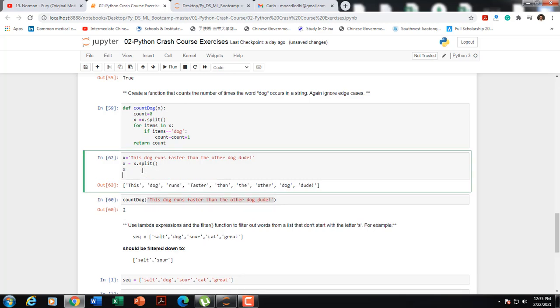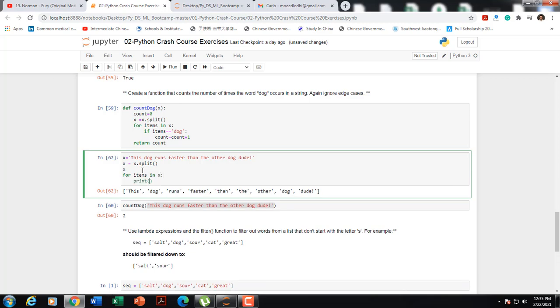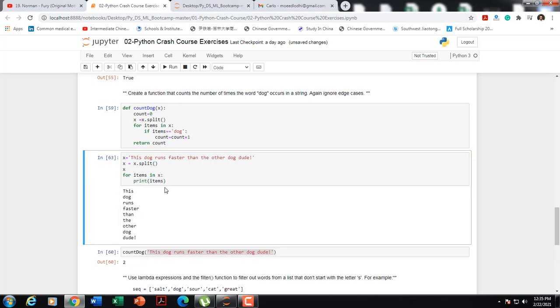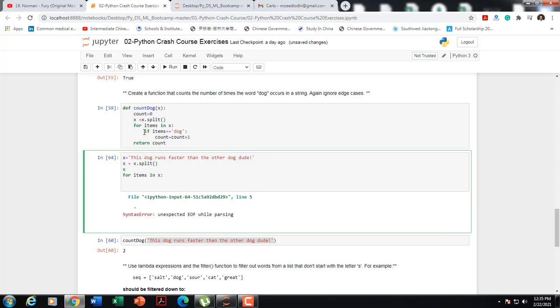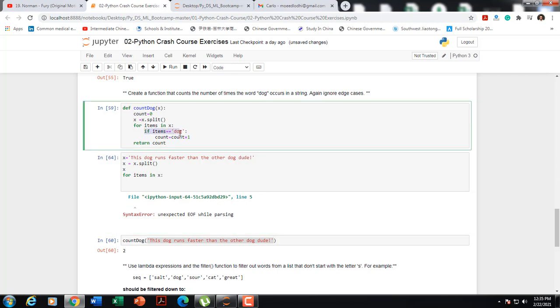So I'll tell Python, now iterate over for items in x. And what do I mean by iterate? I'll say print items, you guys will understand. This runs through all of the items inside of my list. I told Python to iterate over them. The next part is pretty straightforward. For each and every item it is iterating over, check if the string is equal to dog or not. If it is, increment the count variable by 1. If not, just forget it.